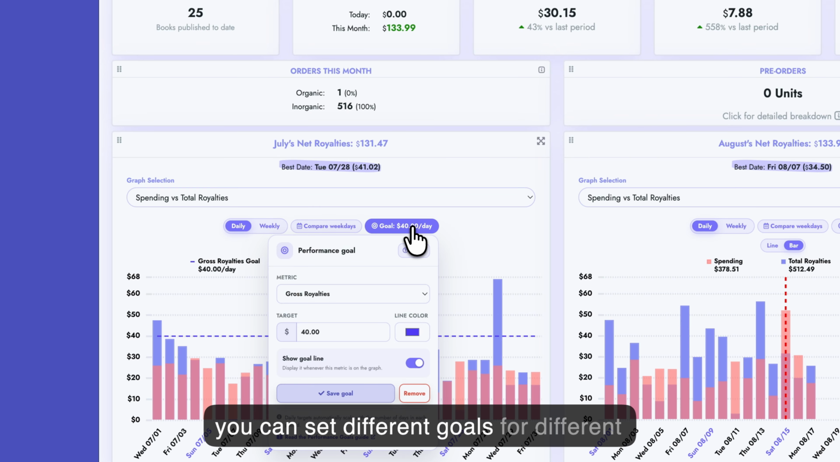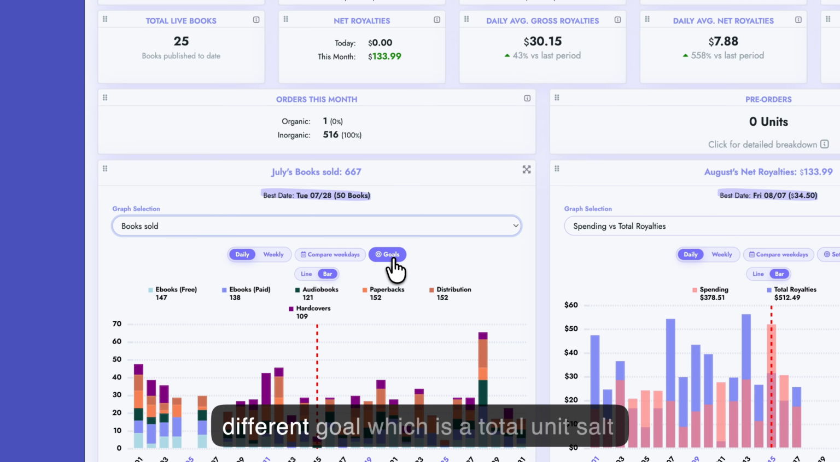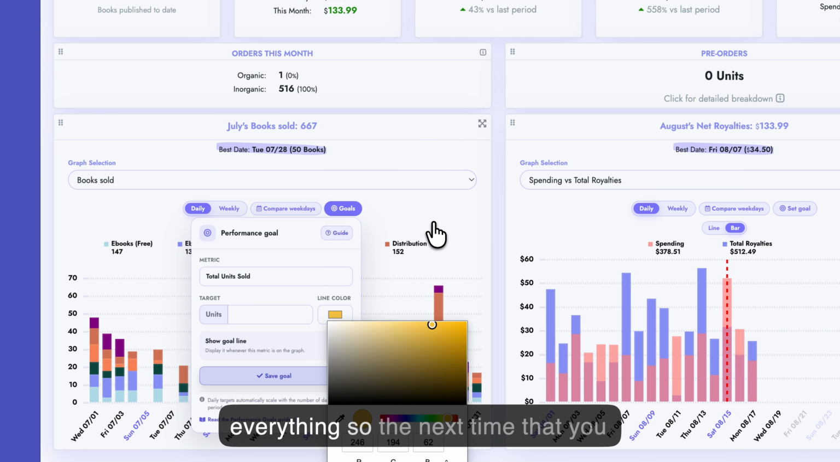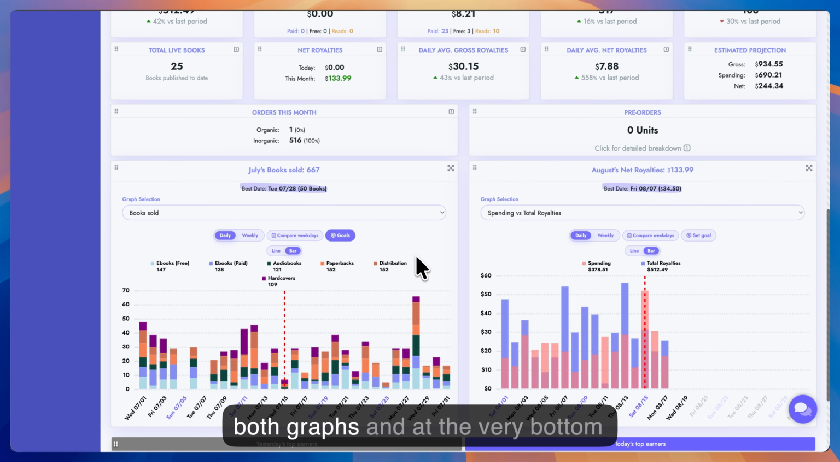And you can set different goals for different graphs. So if I go to books sold, I can set a different goal, which is the total units sold. I can set a different color, and it will save everything so the next time that you visit it, it is there. The same applies on both graphs.